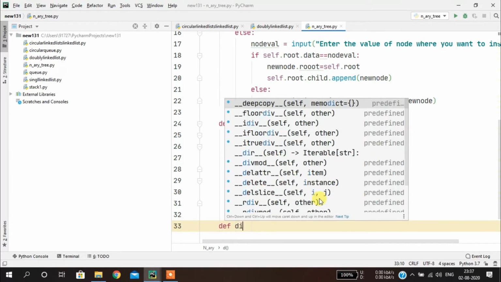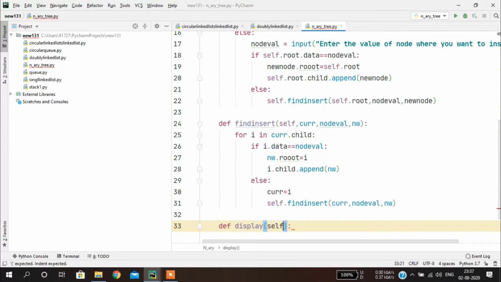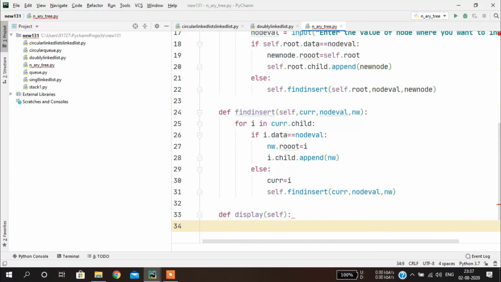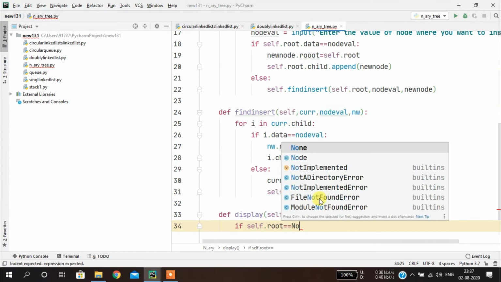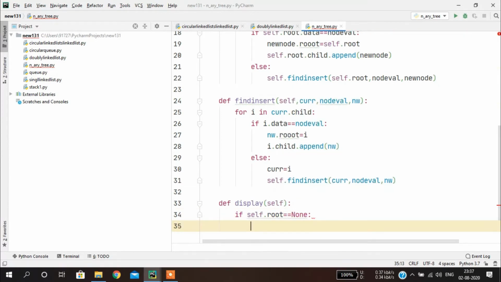Now we want to display, so we will define a display function here. We will check if self.root equals None. That means we don't have any node yet, so we will print no nodes are available.